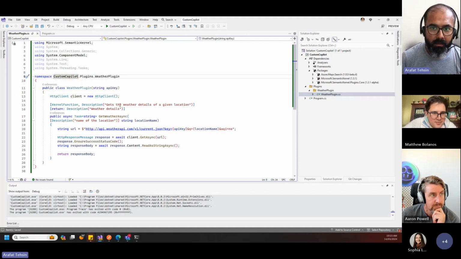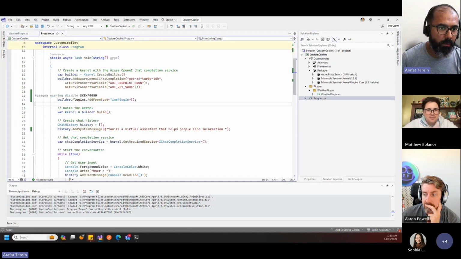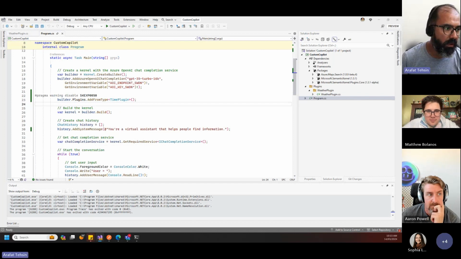This is the function which I've already created. What it does is go to weatherapi.com. Weather API is free. And then what we can do over here is add another line of code, just one line of code.